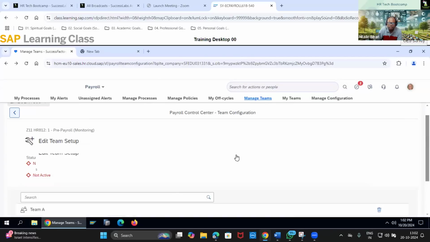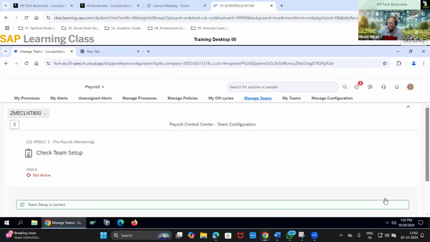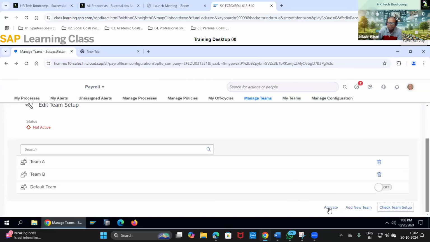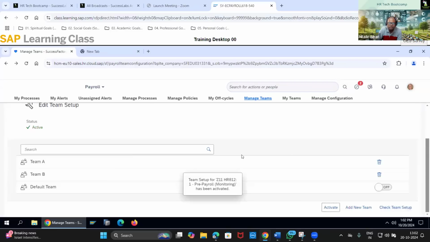Okay, so we will go and check the team setup. Okay, it is not active. Setup is correct, you can see that, but we have to activate it. So simply we'll be activating it. Z11 setup activate. So it's done, right?